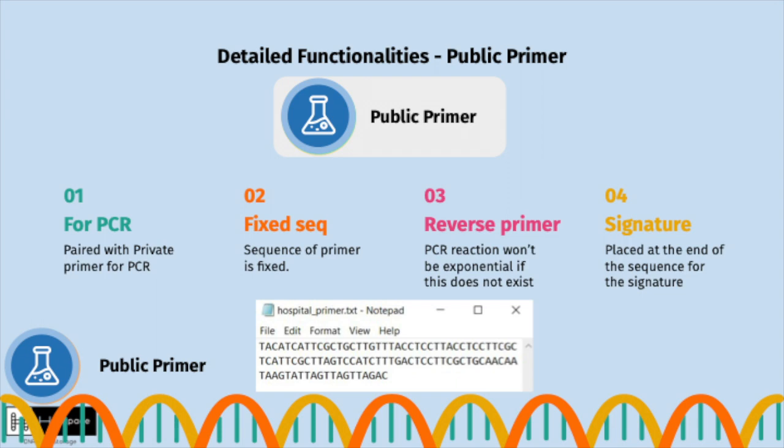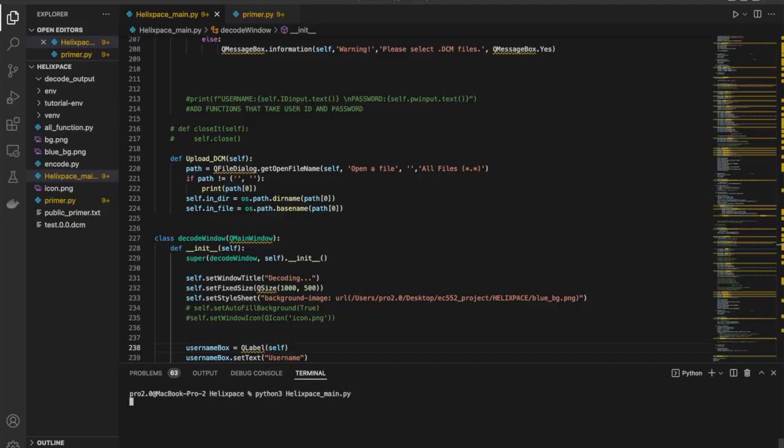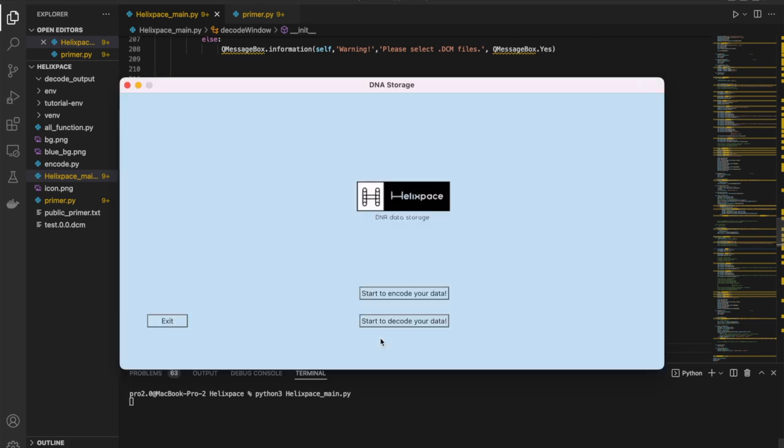Now, without further ado, I will show a quick demonstration of how to use Helixpace to encode and decode your data. You are now seeing the home page of our software. From here, you can go to the encoding page or the decoding page. For now, I will show you how to encode first.